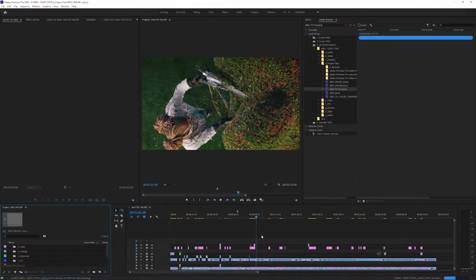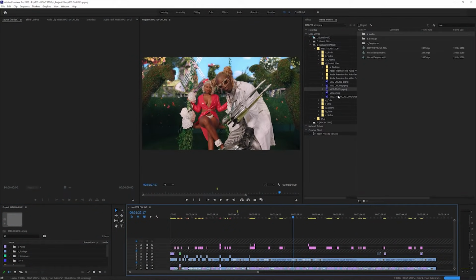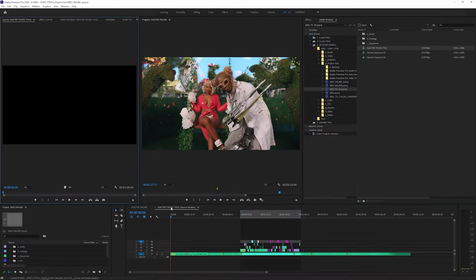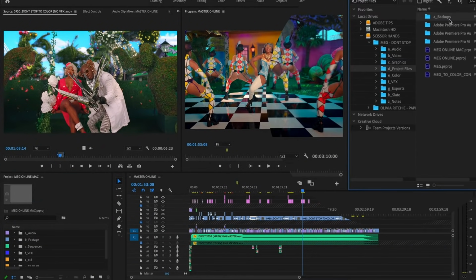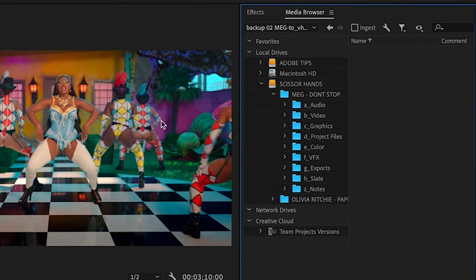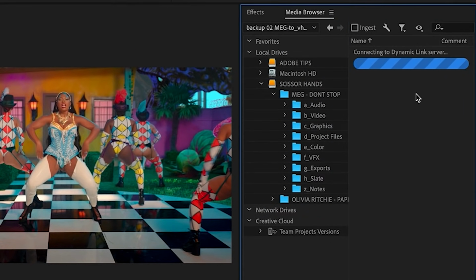Using Adobe's Dynamic Link Server was extremely helpful for the Megan Thee Stallion and Young Thug video, Don't Stop. This allowed me to bring in different project sequences from different project files seamlessly. To do this, I use the media browser to navigate the media inside the Premiere project file. Double click and let the dynamic link do its thing.